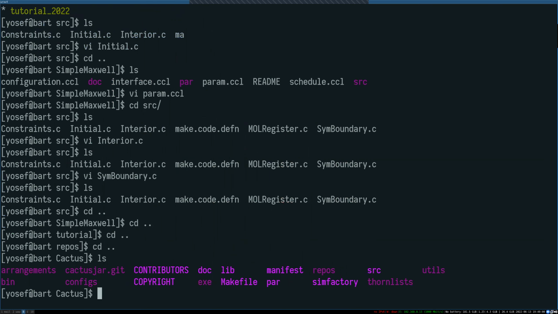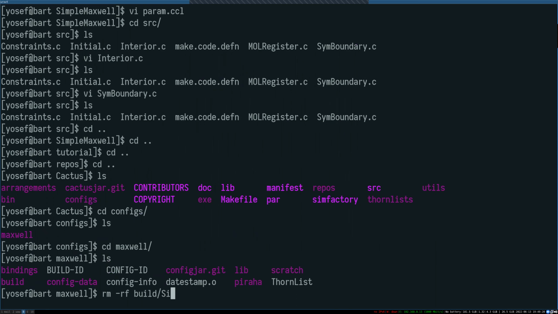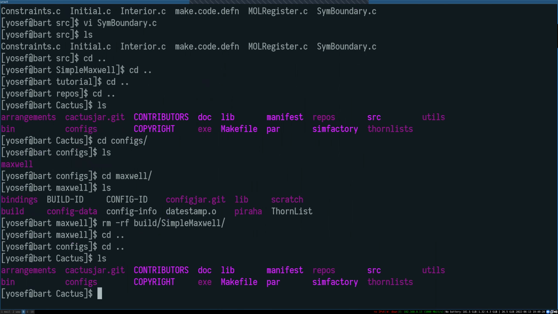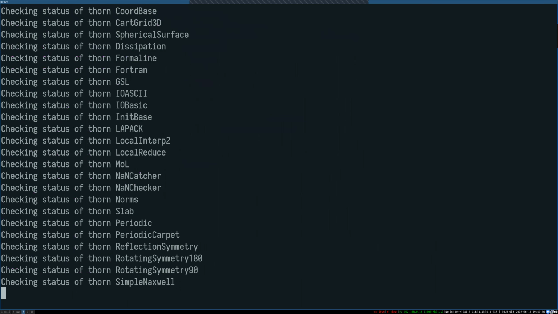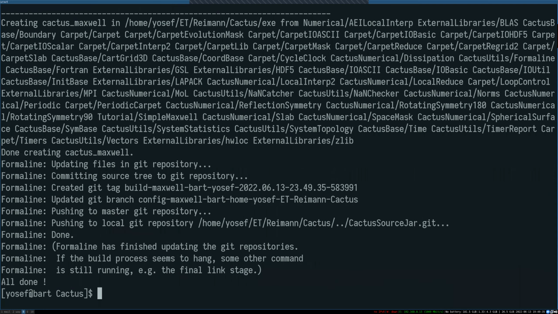Okay. So at this point, you've made your thorn. You probably want to try to build it. I'm going to cheat a bit. Usually building Cactus takes a long time, so I am just going to do a quick thing. I'm going to delete the parts corresponding to simple Maxwell. Now I'm going to run make Maxwell. This will check most of the thorns it needs to build, but it's going to attempt to build the Maxwell thorns. And fortunately, it didn't error out.